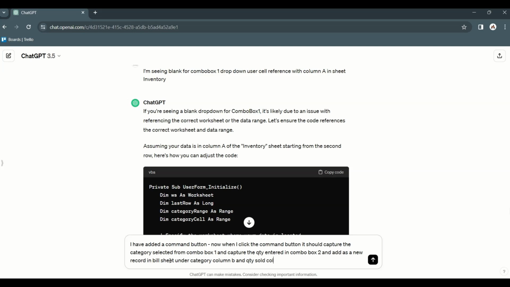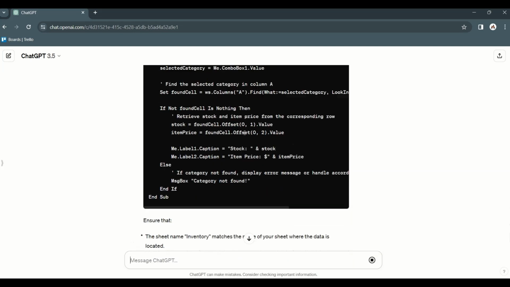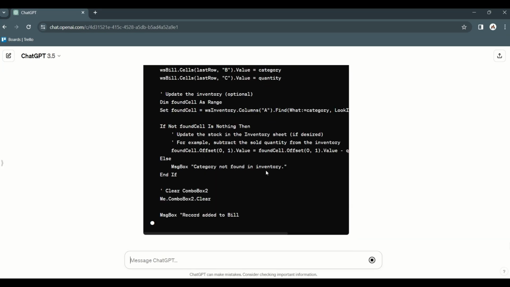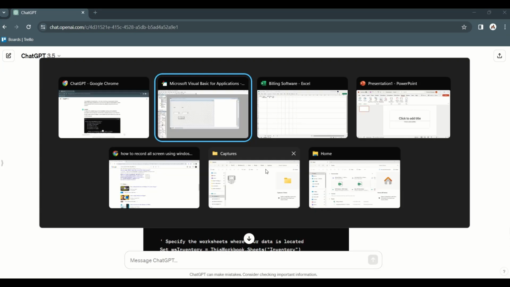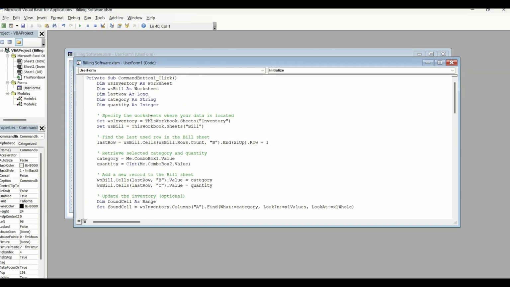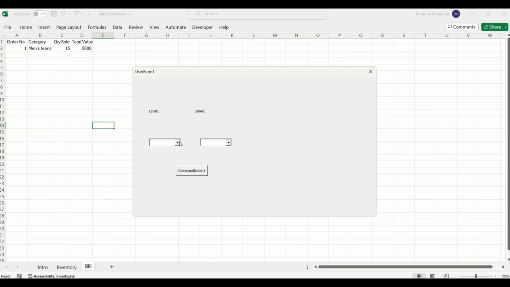So this will generate a code for my command button 1. Okay, and this will give me an option to choose and select that one. So let me open this one, command button, select, and run. So this is my first thing called men's jeans. This is all fine. Let me enter 10 and click on command button. The record added to Bill sheet now. If I go to Bill sheet, I got men's jeans selected for 10.